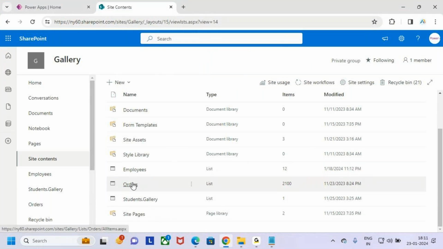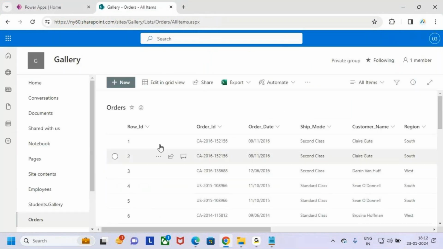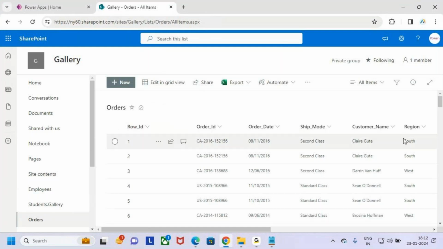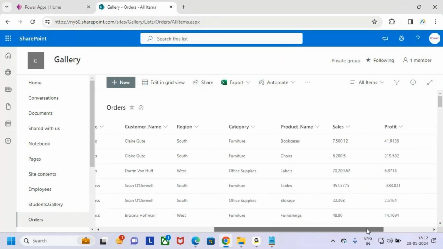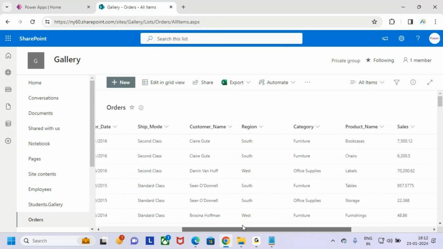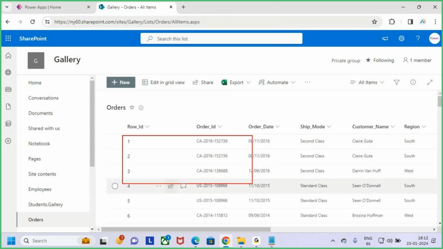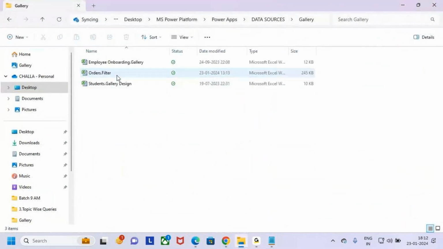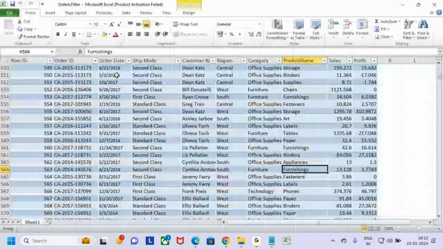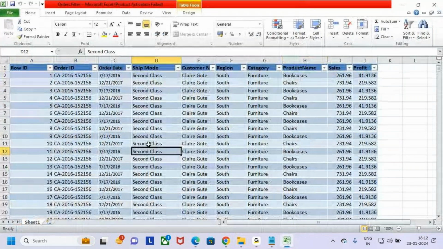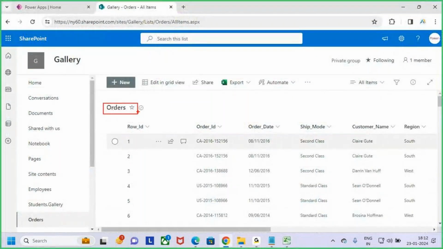So what data is there in this list? If you see, this is the data: row ID, order ID, order date, ship mode, customer name, region column, category column, product name column, sales and profit. Now, how am I keeping this data? By default I'm not having this data here. I'm having an Excel file. I'm having one file here, Excel. Now in this file, I'm having the data. So whatever data I'm having in the Excel file, the same data I'm showing there also. So I will share this Excel file also with you. What you need to do from your end is go and create a list orders with this schema.